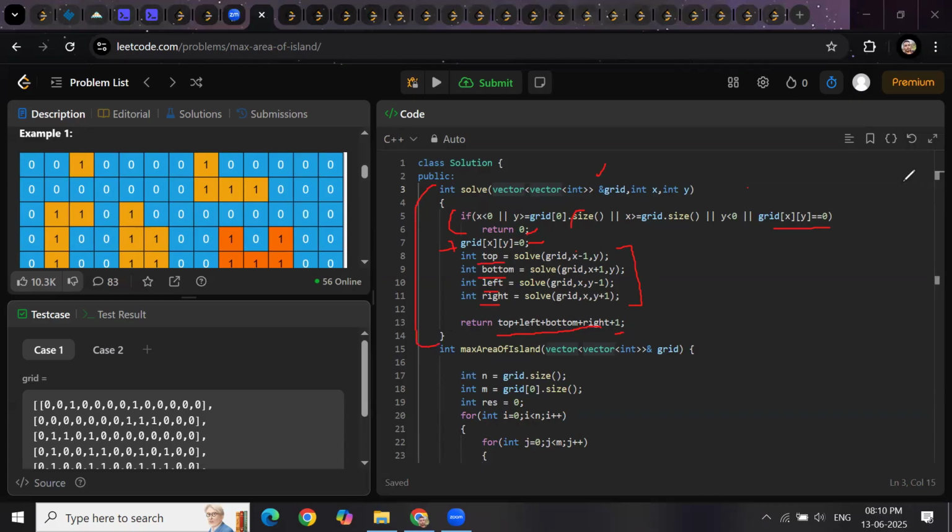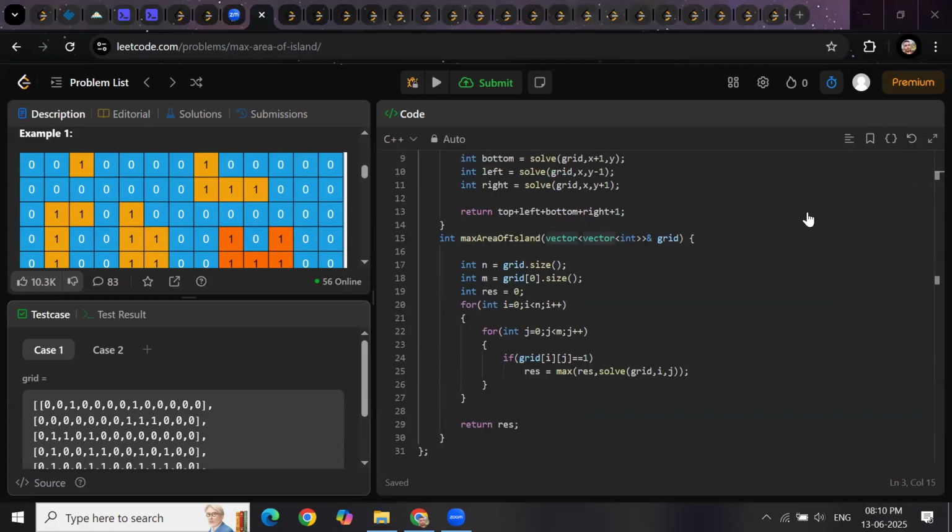Let's see the main function. So in the main function, I have taken m and n, the size of the matrix, and a resultant variable, and started iterating over the matrix. And I'm checking wherever it is 1, I'm starting a DFS call, and whatever I'm getting, I'm maximizing it in my resultant variable. So in my resultant variable, I will have my result. So at the end, I'm returning that.